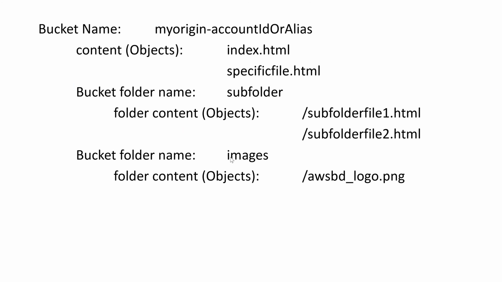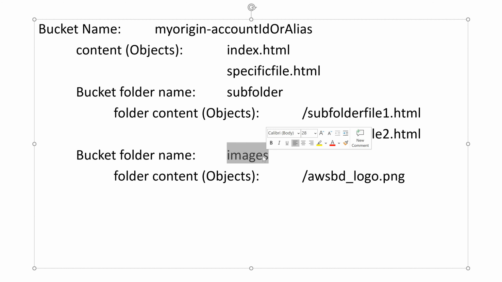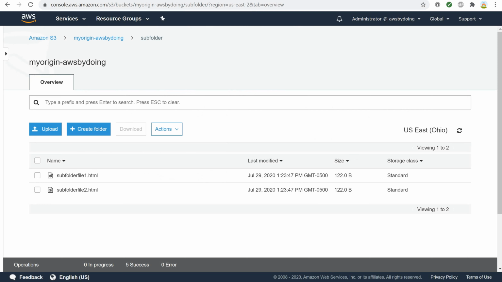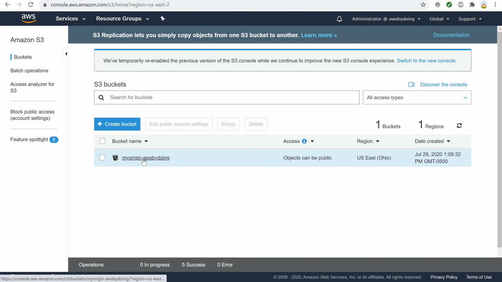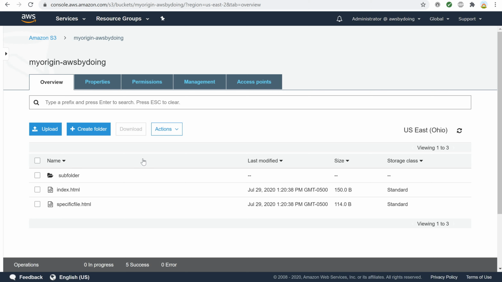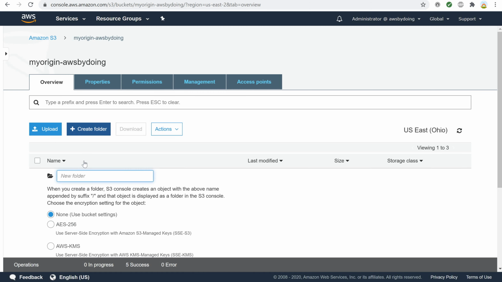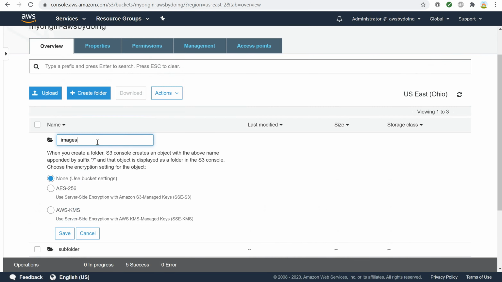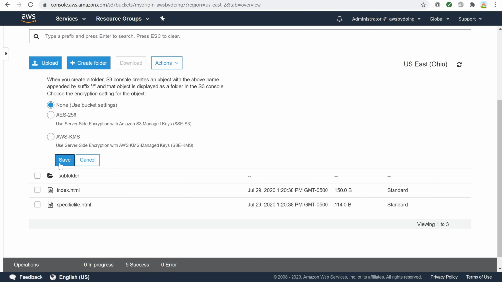Next, we need to create another bucket folder called Images. Go back to Amazon S3 console. Click on your bucket, My Origin AWS By Doing, or the unique bucket name that you created for this origin purpose. And here we create another folder. Name it Images. Scroll down and click on Save.